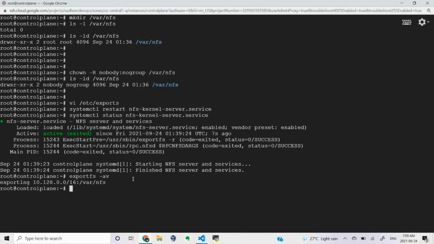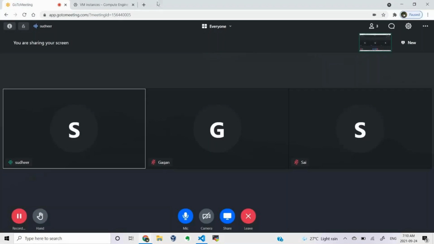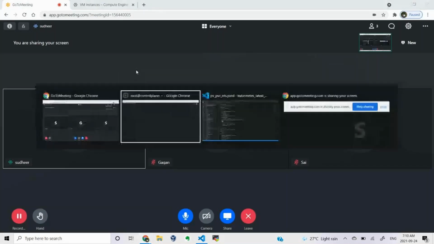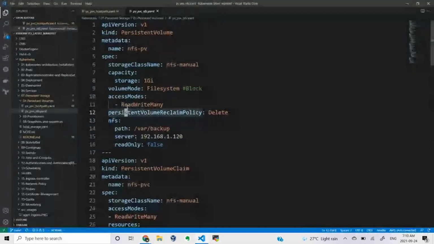Okay, so I'm doing one particular mistake. I will show you what could be the error, and then I will show you how to fix it. Okay, so let's go back. I'm intentionally doing that particular error. Okay, so yeah, now this is done.